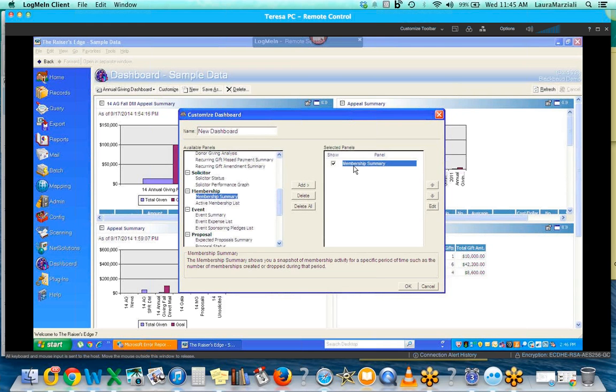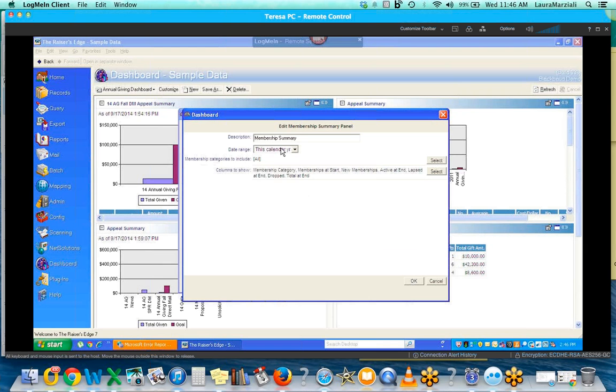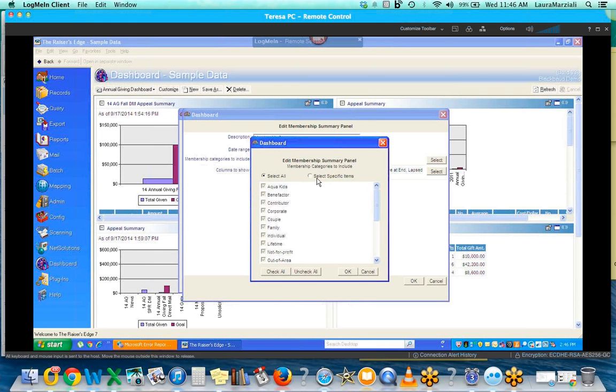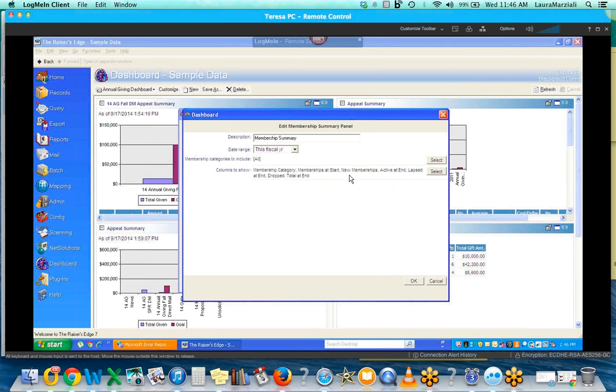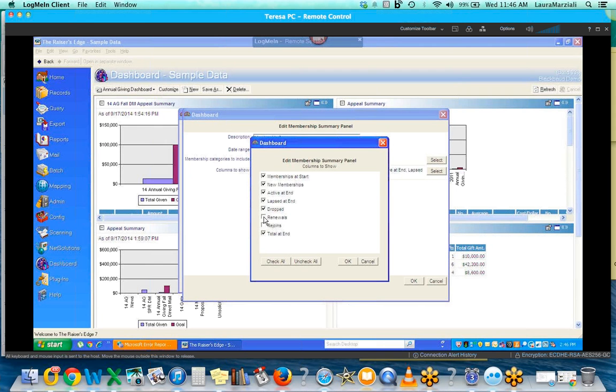Okay, and I'm going to double click on it here, open it, and I'm going to ask for this fiscal. I don't know if we're going to get anything at all. This fiscal year, membership categories to include. You're going to bring over the membership categories. I'm just going to bring all of them because again, we don't have a lot of information here. And then columns to show. Here are your options.